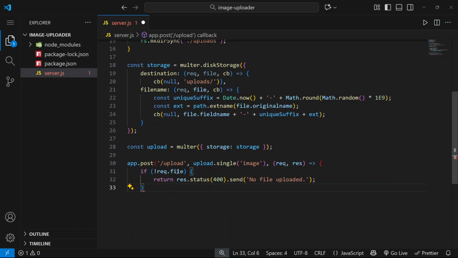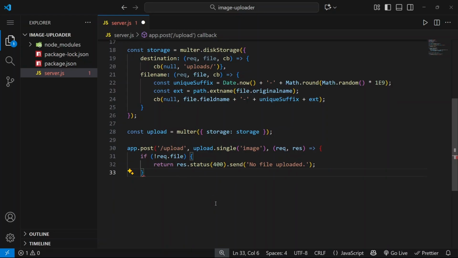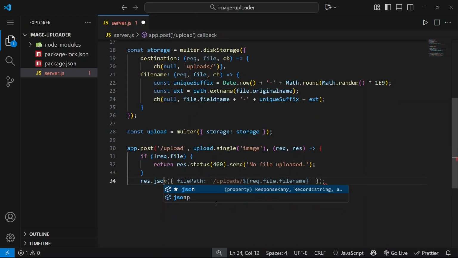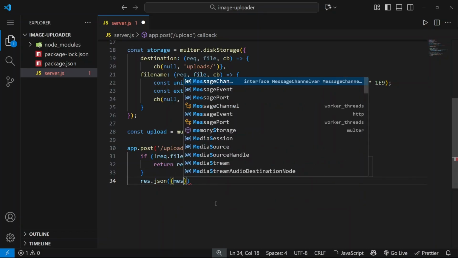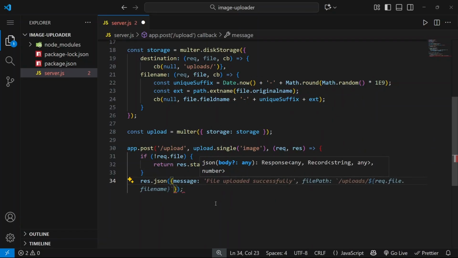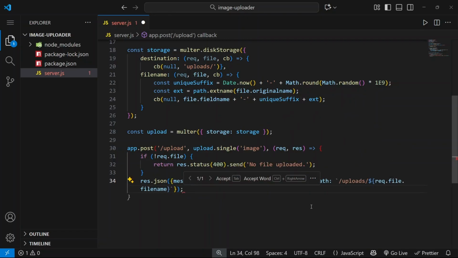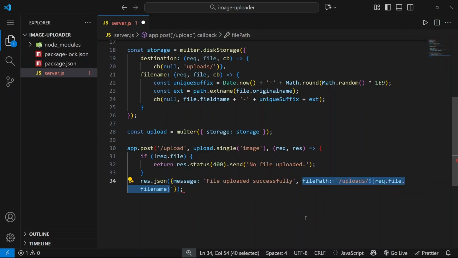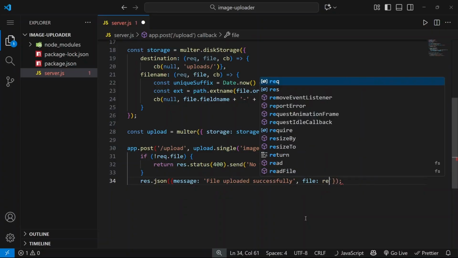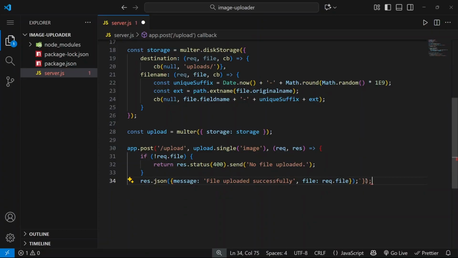And if there is no file, we can say that no file uploaded. But if there is some file, let's say that we want to return response JSON, and here we can say that we want to have message, let's say file uploaded successfully. And then for now let's remove this, and let's say that we're going to have a file which will be equal to request.file. Let's remove this backtick. So now we have message, then file itself, and looks like we have some extra things that we need to remove.